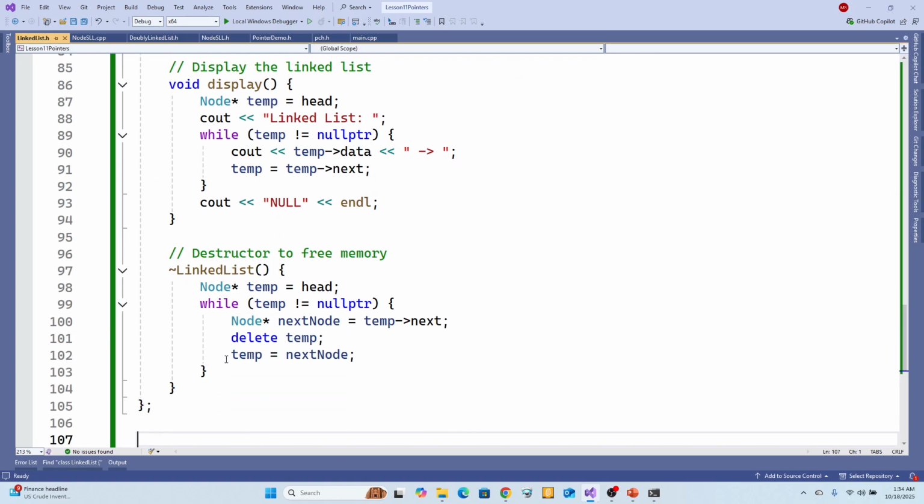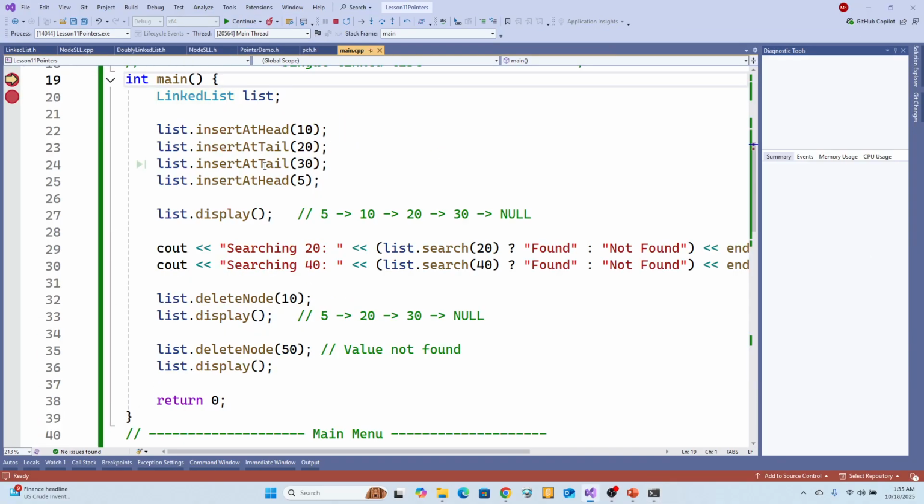Then the destructor of this linked list will reclaim the memory and will destroy all the memory, reclaim that, and garbage will be cleared here. So let's run it and debug it.